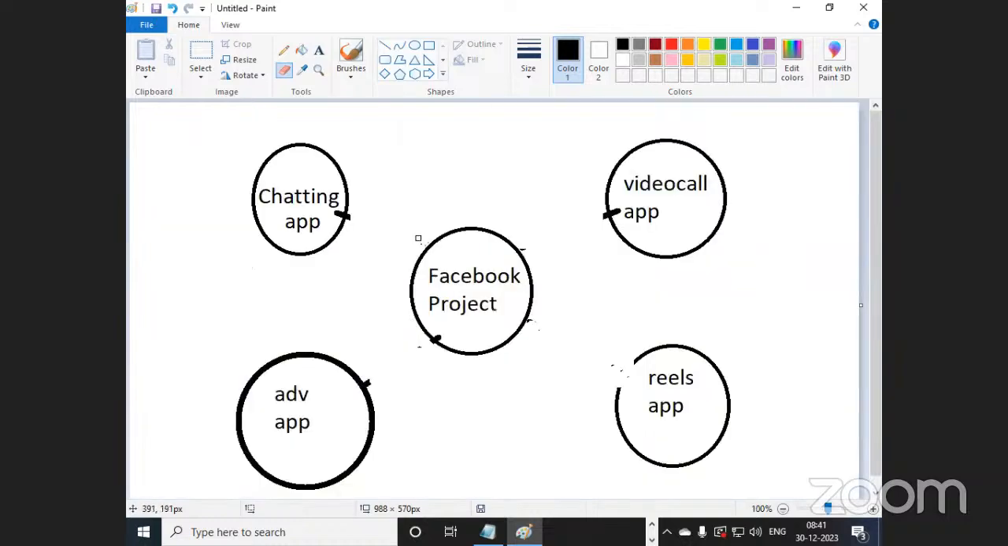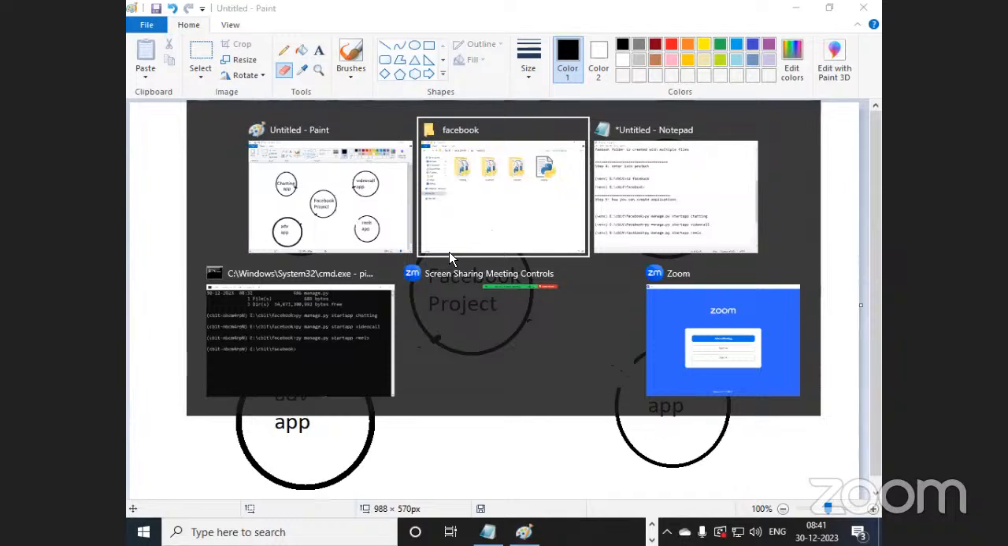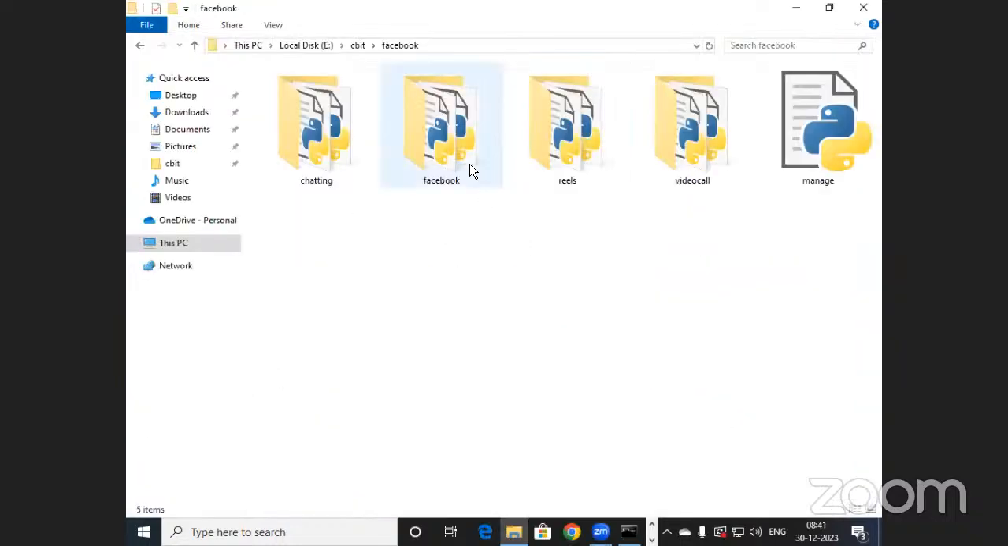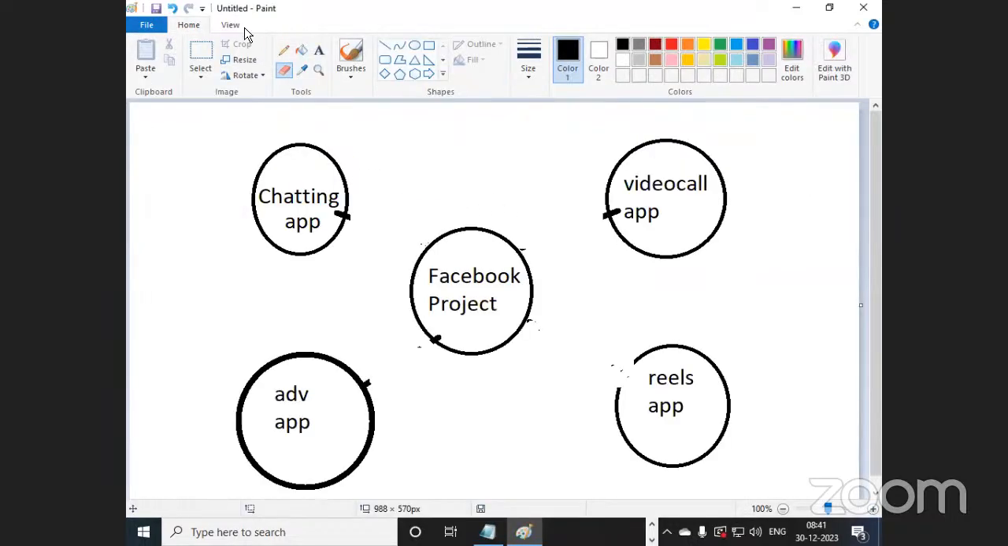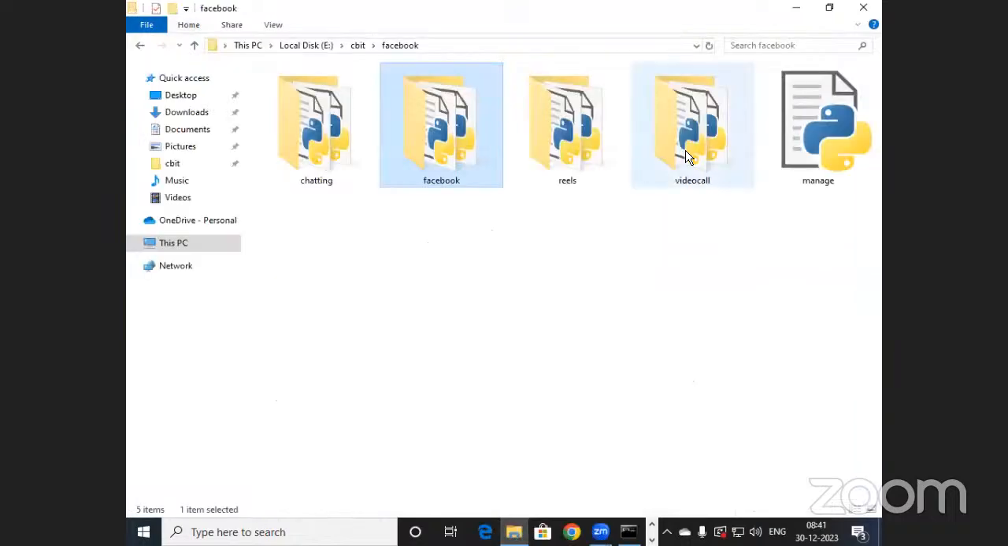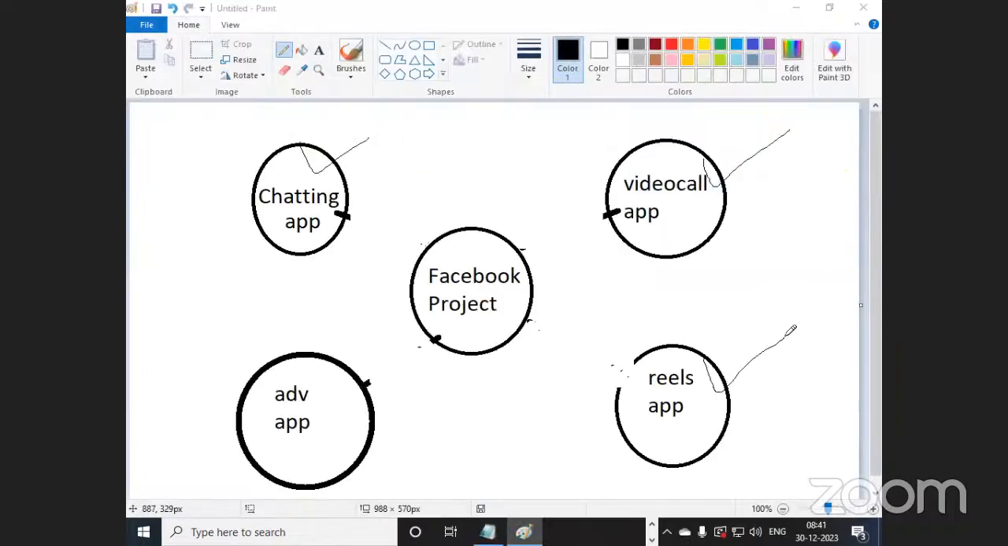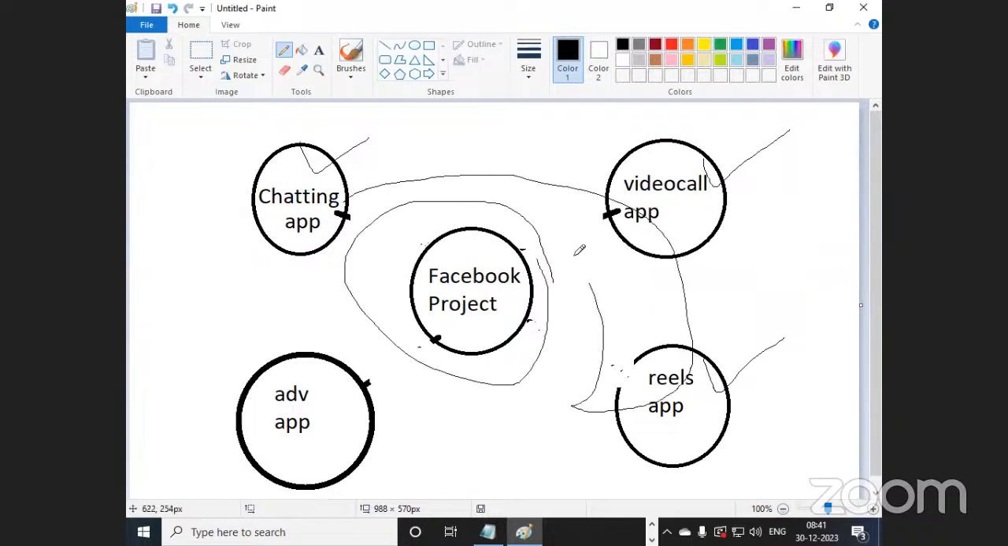Okay. So my question here is about the Facebook project. Okay, fine. Now we can see this is the Facebook project. And now we can see the charting folder you have created separately. The video call also separate. You see here, video call also separate. The Reels application also separate. But how will the Facebook project understand all the applications belong to the Facebook project? How will the project understand actually?